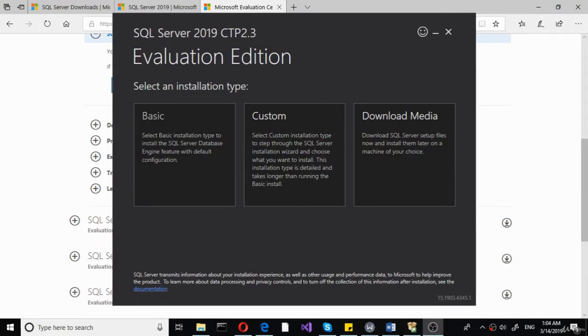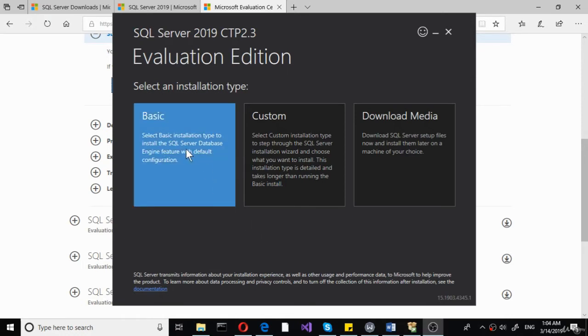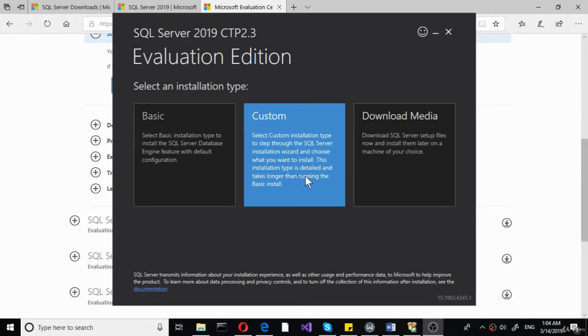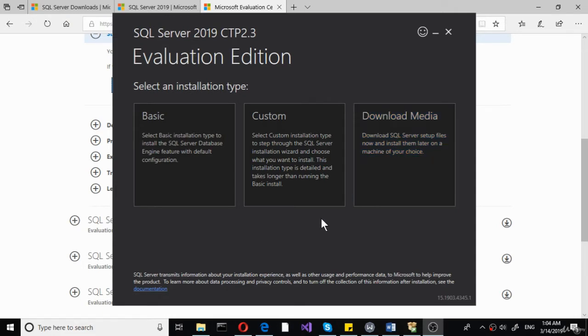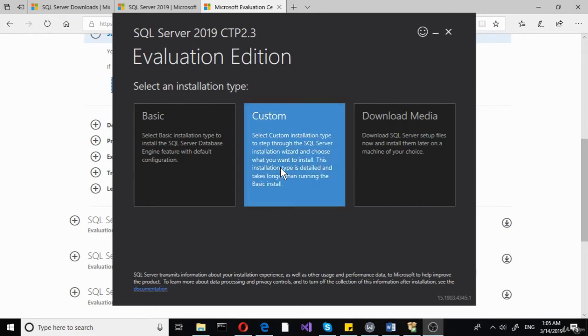Now you can see that we are in the installation, in this installation manager here. And so as you can see, you can choose three options. You have a basic type of installation, and then you have a custom one, and then you have download media, which I'm not going to get into. But normally you should probably just go with the basic one, but I will go with the custom one and we will actually explore what's available here.